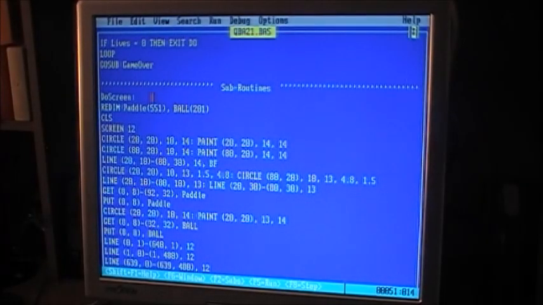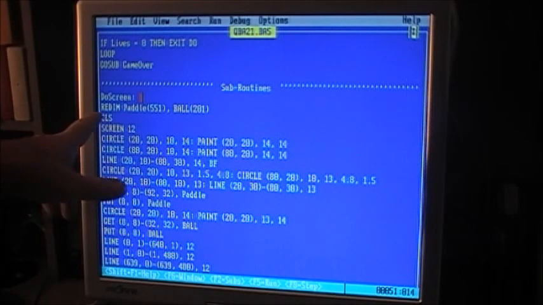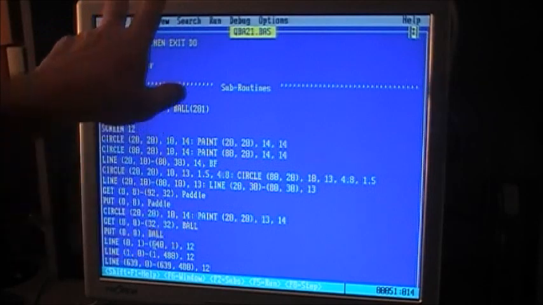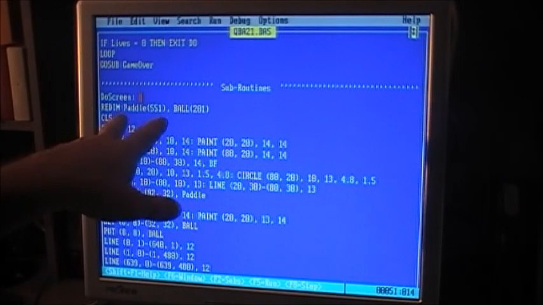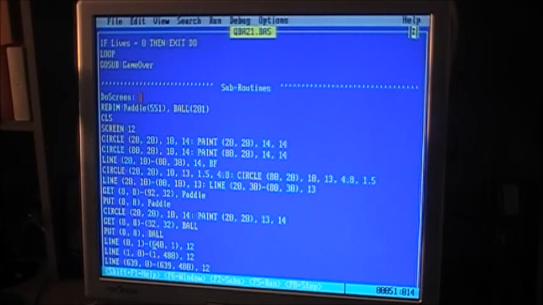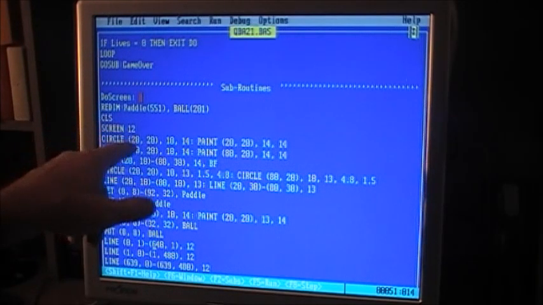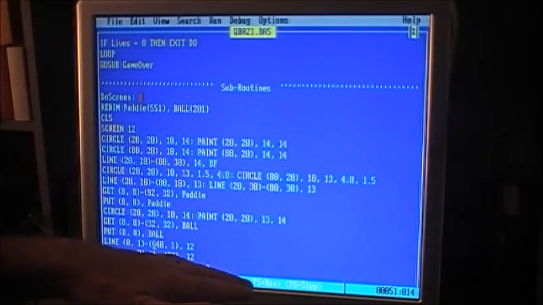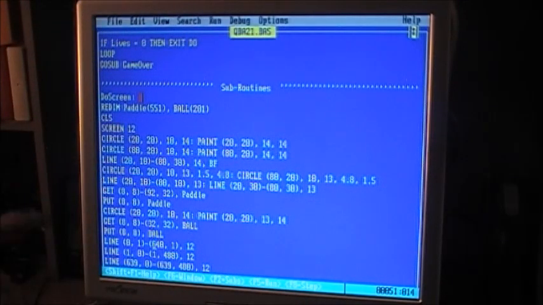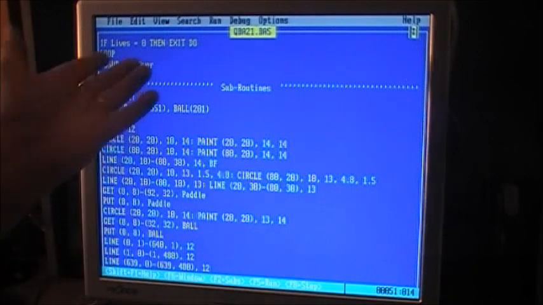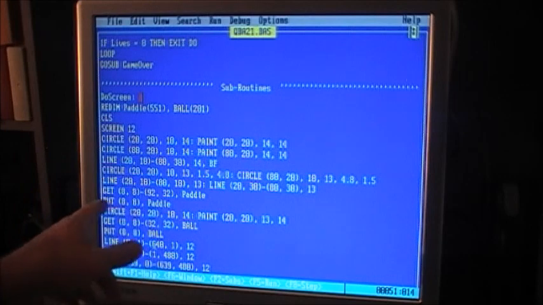Let's take a look at our Deuce screen subroutine, and here it is right here. Basically, this is where we redim paddle and ball. These are the arrays we saw that we shared common earlier. Now these hold the images for the paddle and for the ball. Big surprise, right? We clear our screen, set to screen 12. That's a graphics mode. That's 640 by 480 pixels and with 16 different colors. Now, circle and paint, these all just draw the paddle and the ball and everything else.